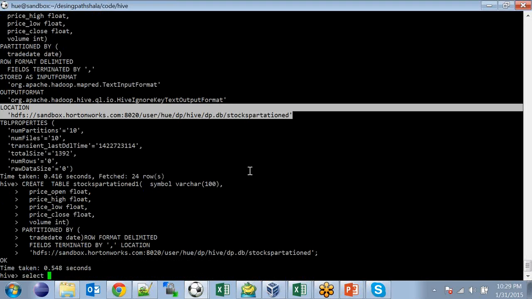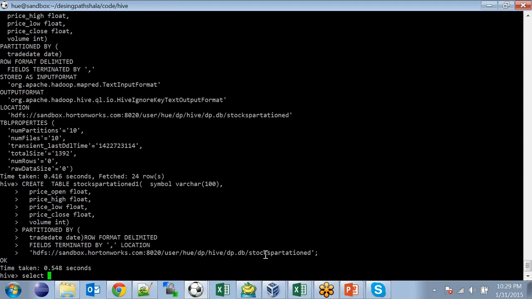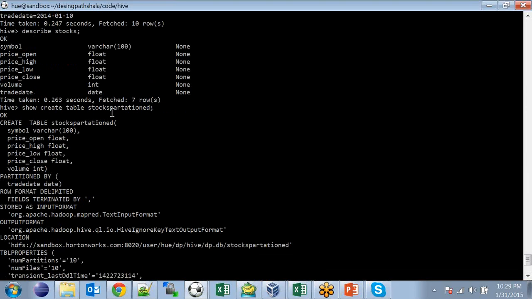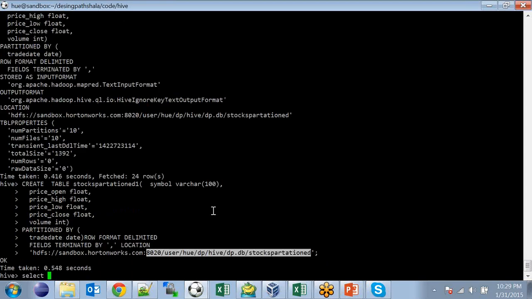Now two tables are pointing to the same file structure. Hive does not worry about that. Hive just maintains the metadata. So when I'm talking about this metadata, it will look into this partition. Also, when I talk about this metadata, it will again look into the same partition.